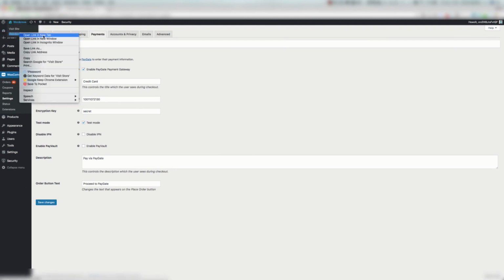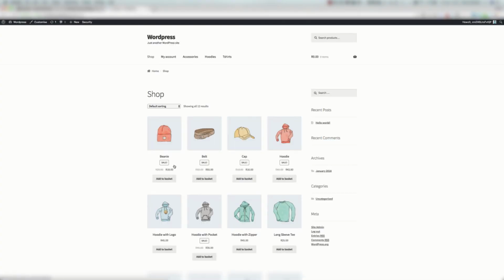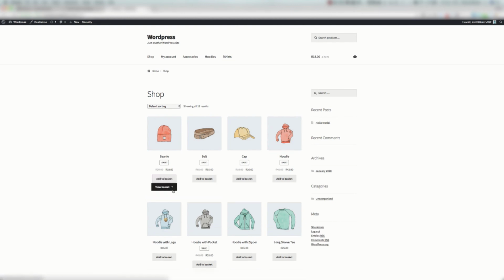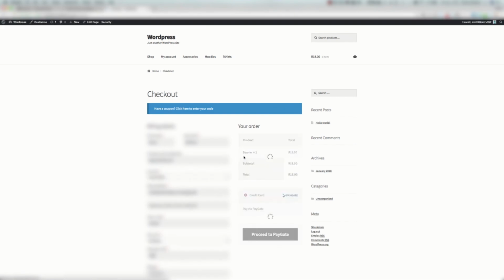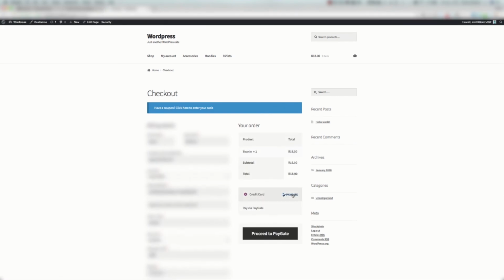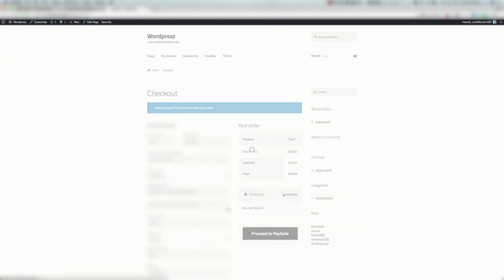Now let's see what this looks like. We're going to add a beanie to the basket. View basket. Proceed to checkout. And here we've got credit card, PayGate, and pay via PayGate. We're going to click the Proceed to PayGate button.